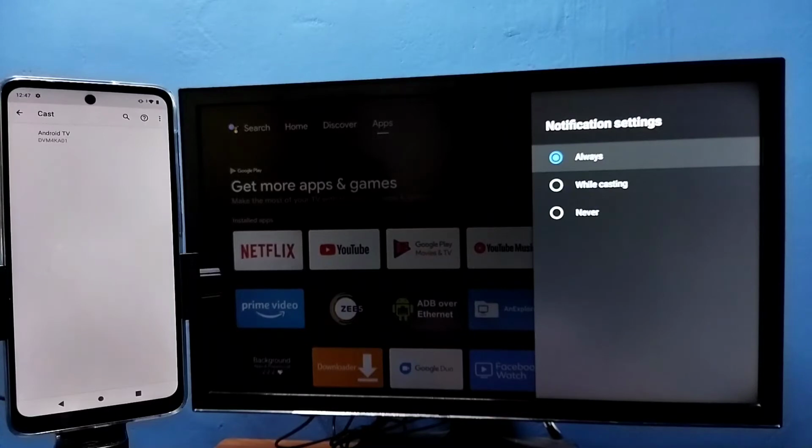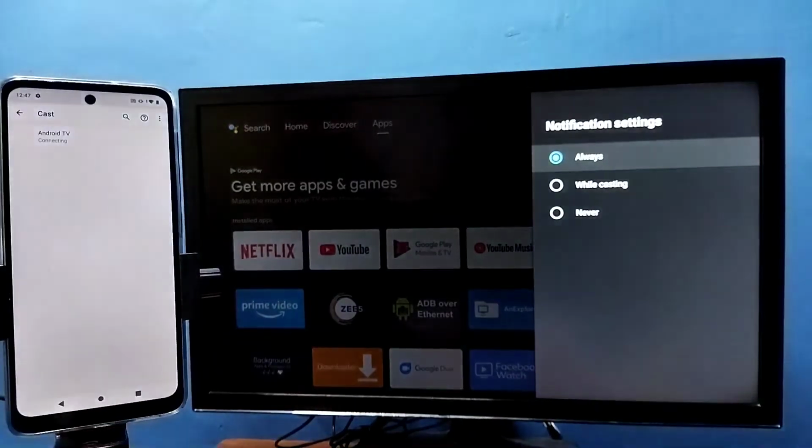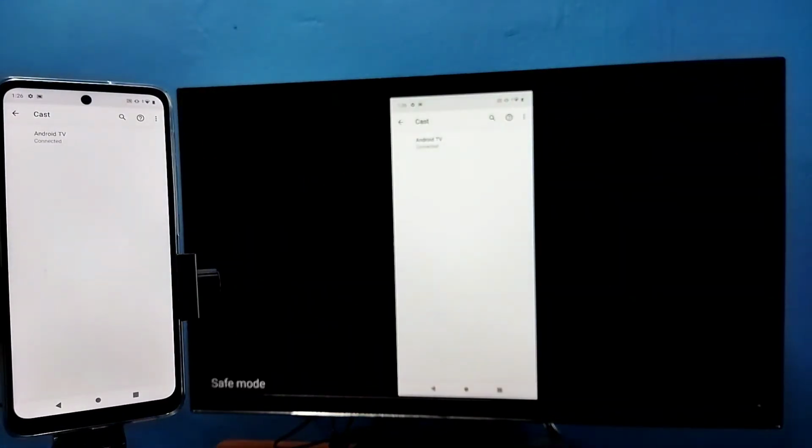So this cast option will automatically search and detect casting devices in the same Wi-Fi network. You can see the name of the TV here. Tap on the name, then tap on start now. Now it's connecting. Please wait. See, it's working. It's connected.